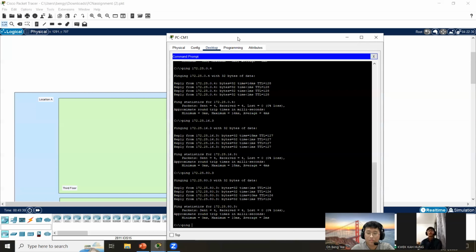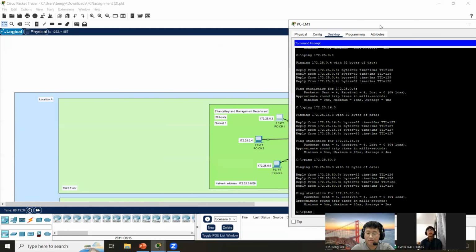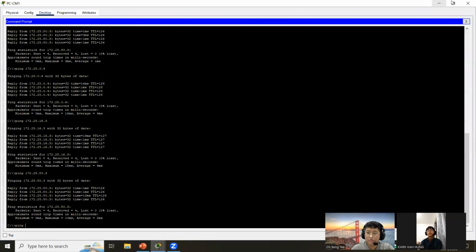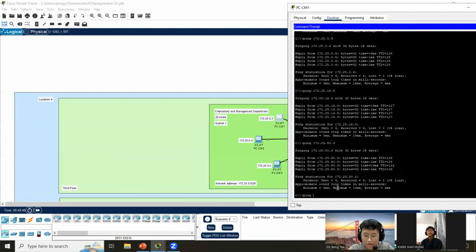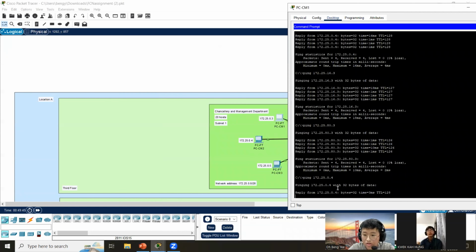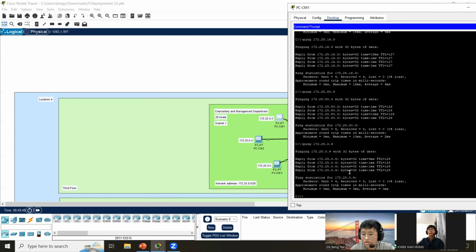We are using PCCM1. We are going to ping PCCM2, as we are in the same subnet. So now we ping the IP address 172.25.0.4. So the received is 4, so it's okay.